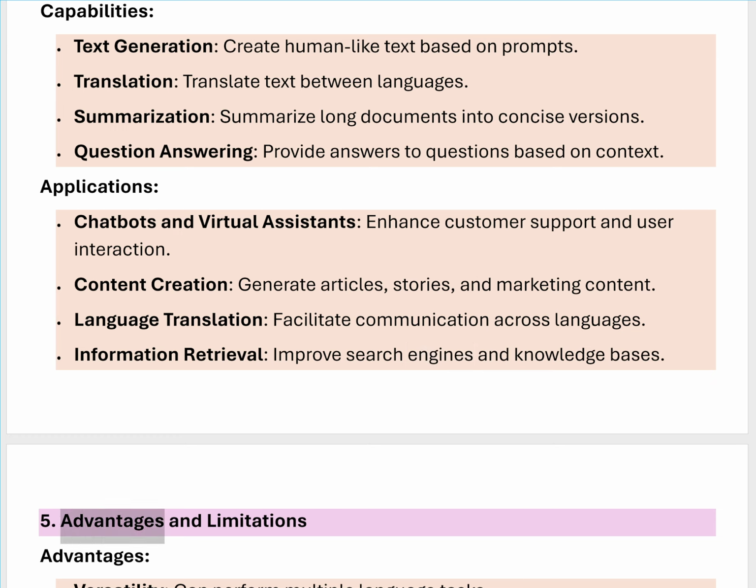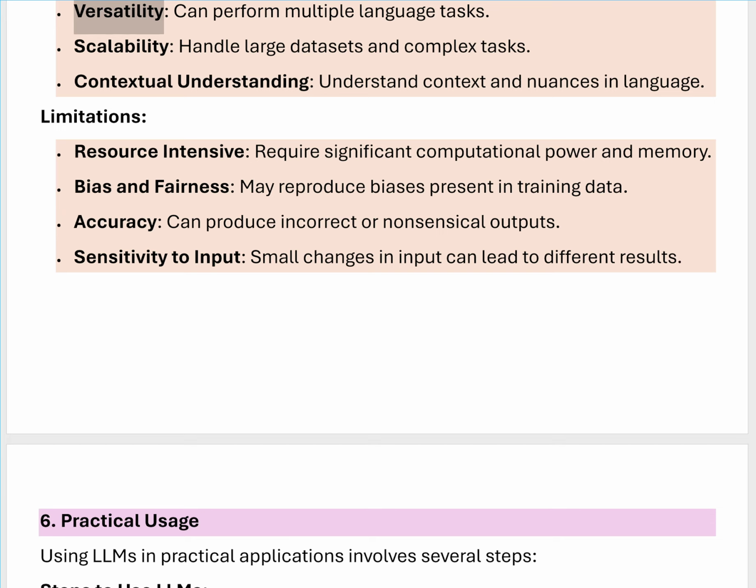5. Advantages and limitations. Advantages. Versatility. Can perform multiple language tasks. Scalability. Handle large datasets and complex tasks. Contextual understanding. Understand context and nuances in language. Limitations.